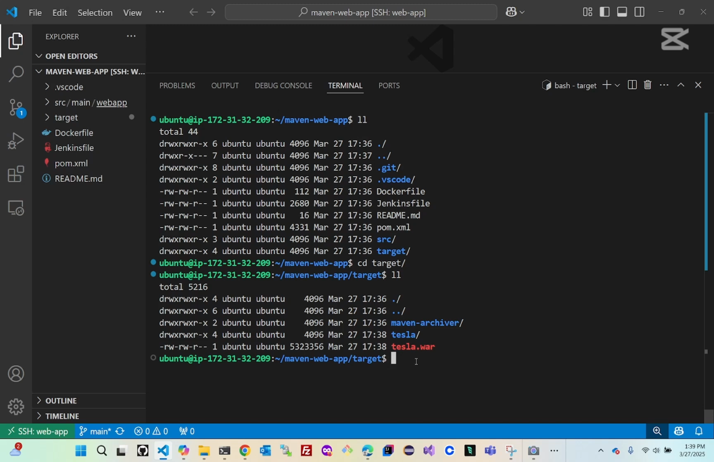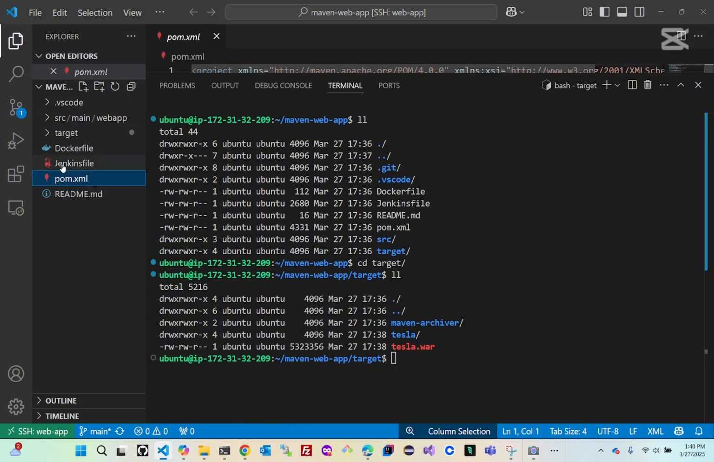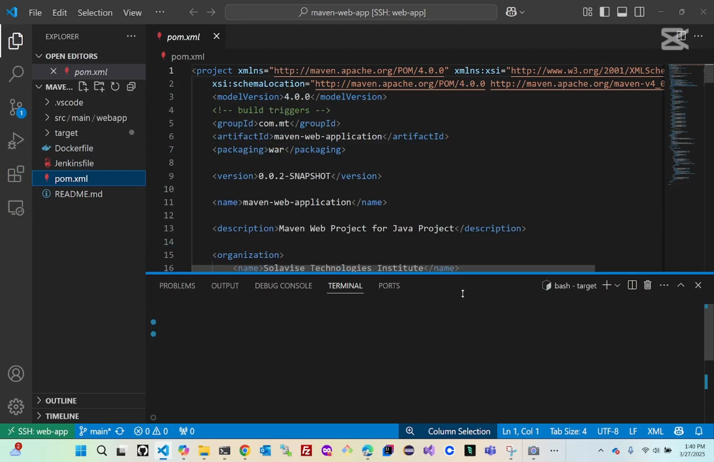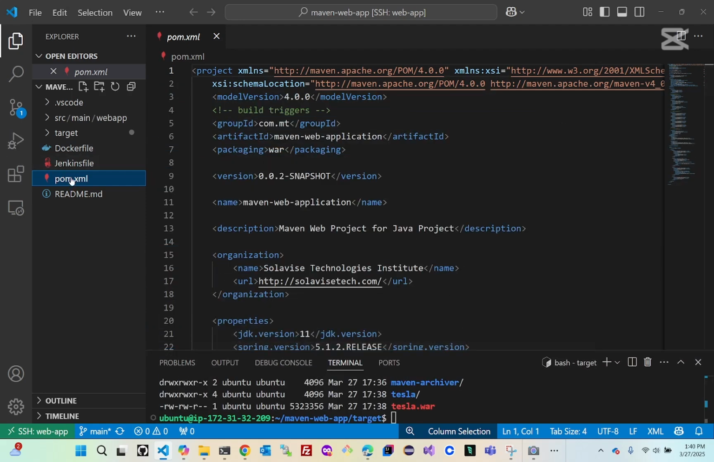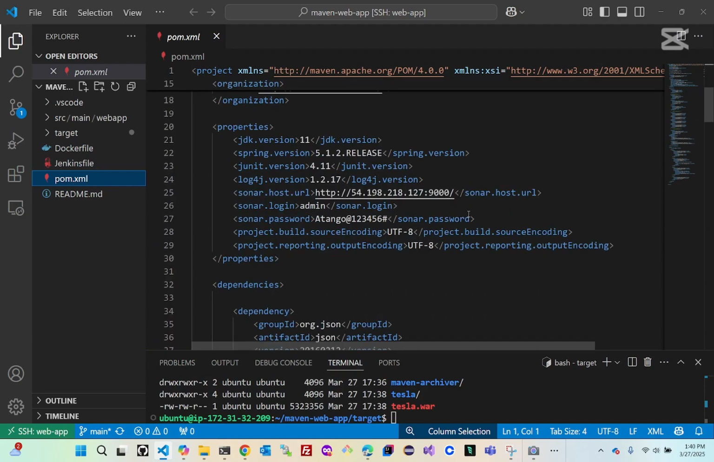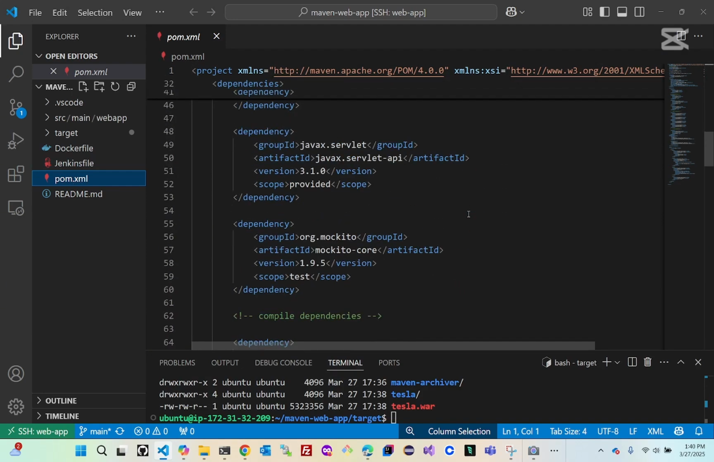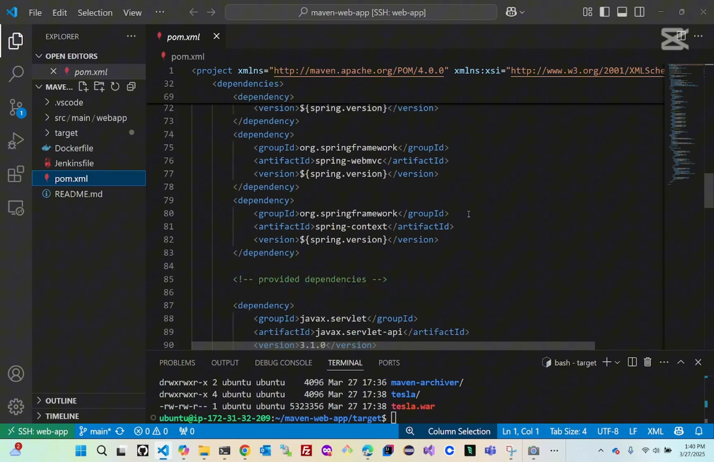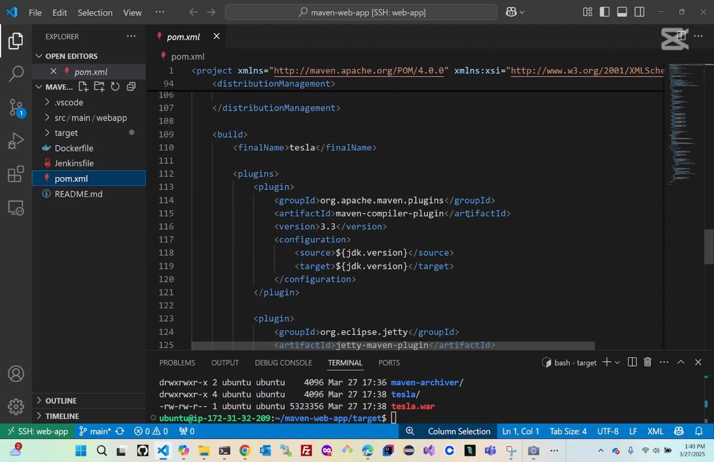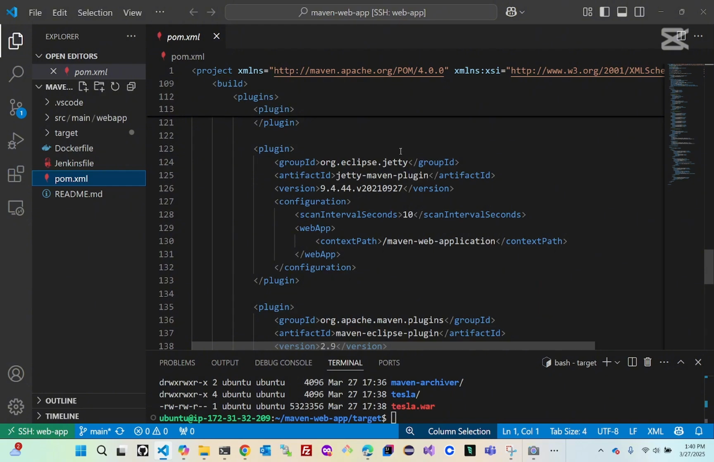Now let us go ahead and test this application. What is inside this application? Before we test it, let me quickly show you. Sorry, let me bring down my terminal. If you go into the pom file, under plugins, there's something called Jetty server. Look at it here, line 24.